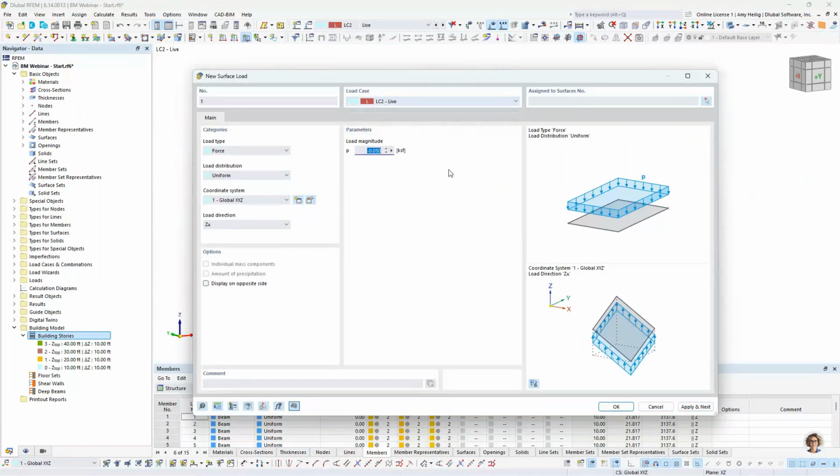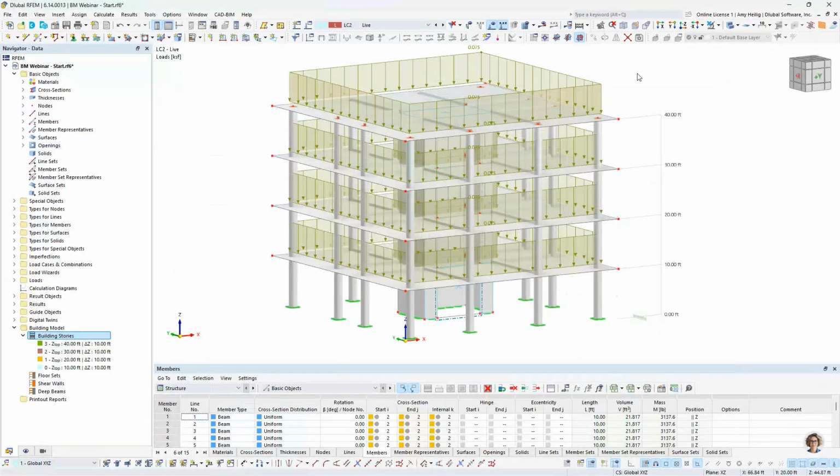I can modify the load magnitude here, negative 0.075 kips per square foot, and I can directly type in surfaces 1 through 4 on my keyboard, and I click OK. So same concept here for live load.